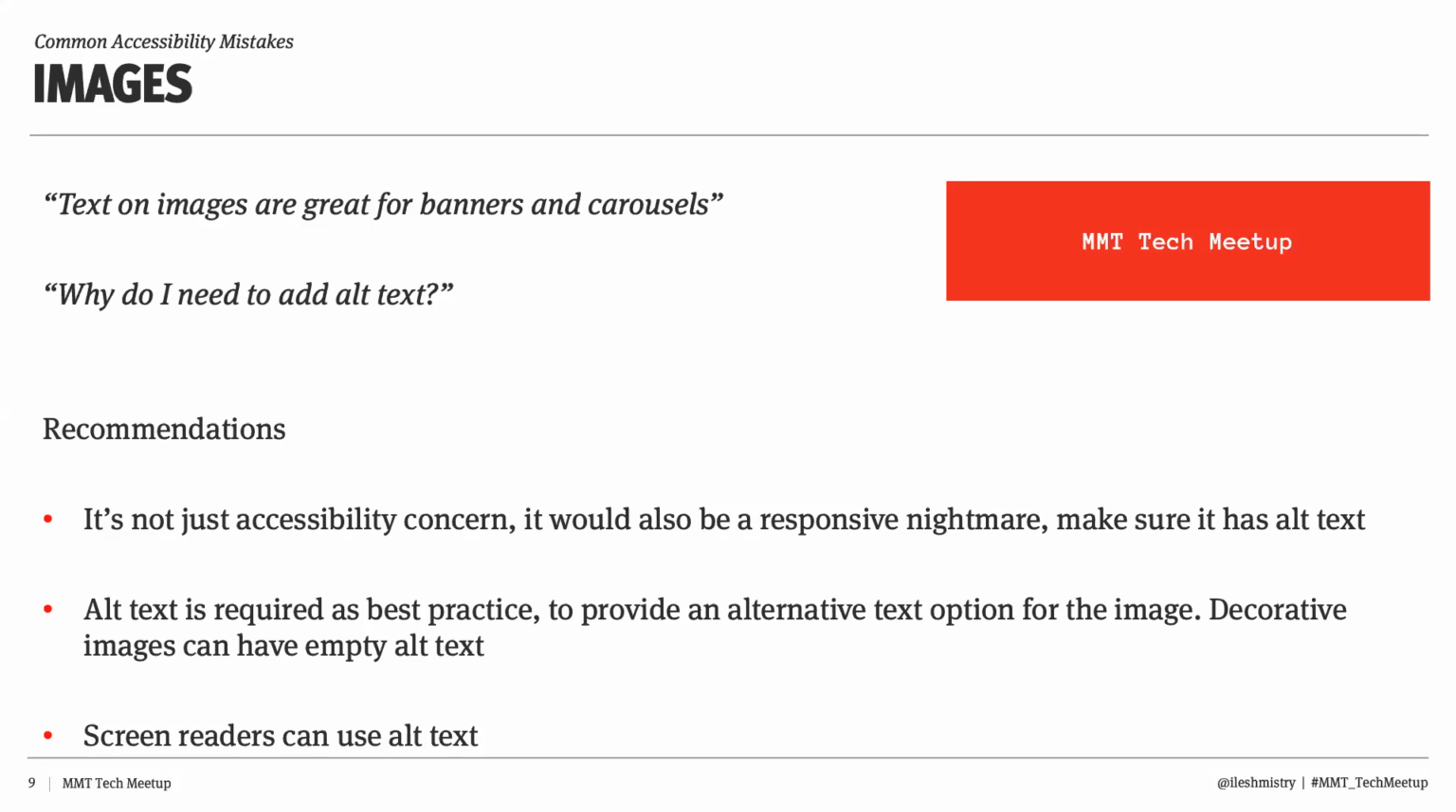So it's very important to make sure your images have alt text, but then there are areas where you probably can't use alt text.